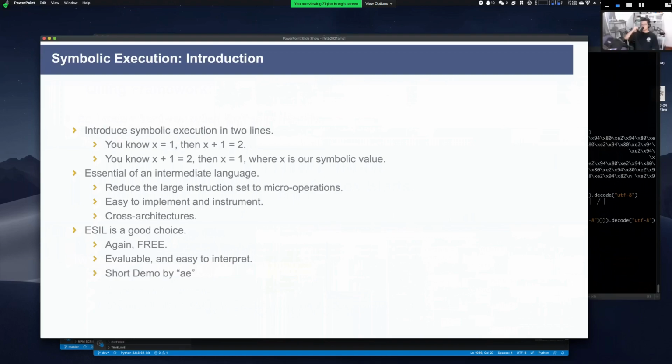Many symbolic execution frameworks like Angr use an intermediate language. The essence of an intermediate language is that it can reduce the large instruction size, for example x86 splits into macro operations, and it's easy to implement and instrument. And the most important is that it's cross architecture. So among many intermediate languages, ESIL is a really good choice. Firstly, again and again, it's free, open source, available and easy to interpret.